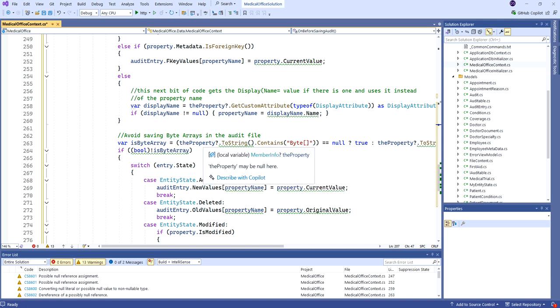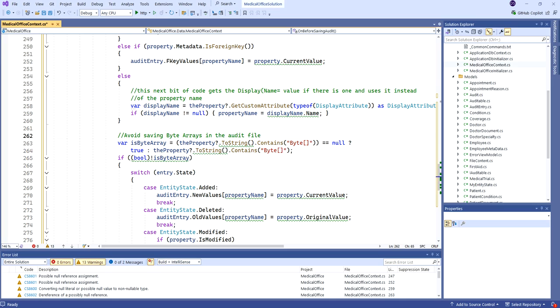Does the property contain bytes? In other words, is it a binary large object? That's pretty important. Let me just press enter here so you can see it all on the screen at once. If it's a byte array, then we need to know that, because if we're storing before and after values, we don't want to try and store that huge amount of data that makes up the byte array of a binary large object. Think of an Excel spreadsheet you've uploaded and saved in the database.